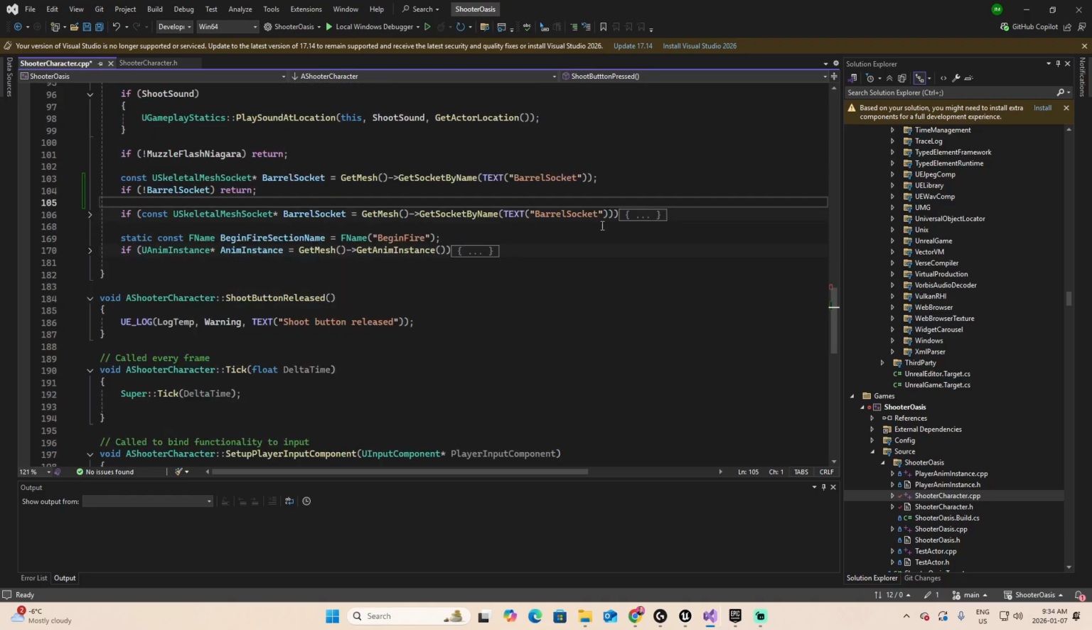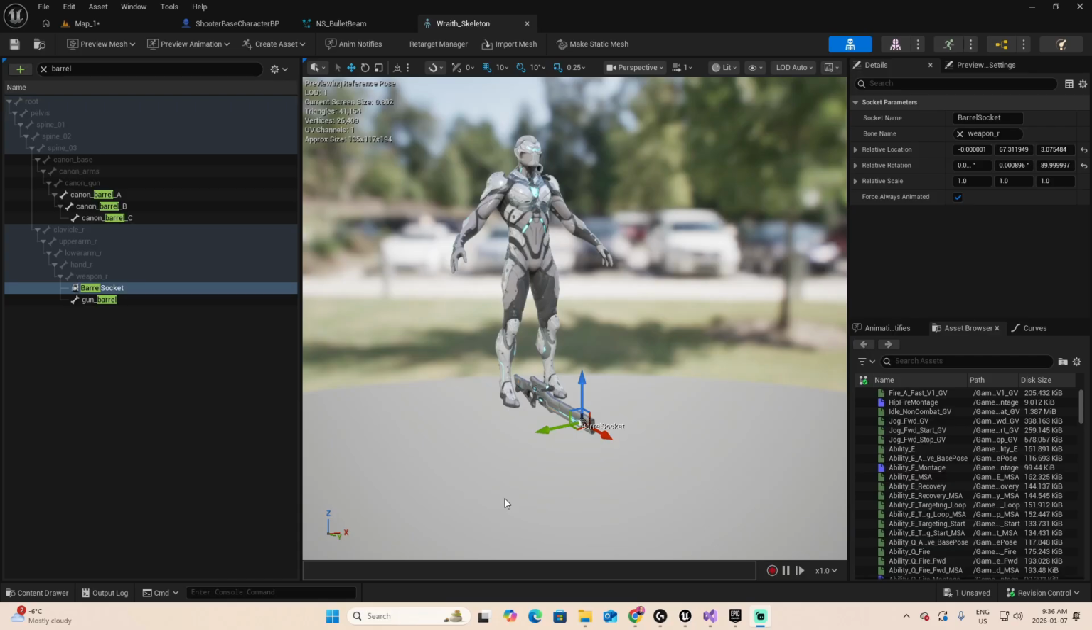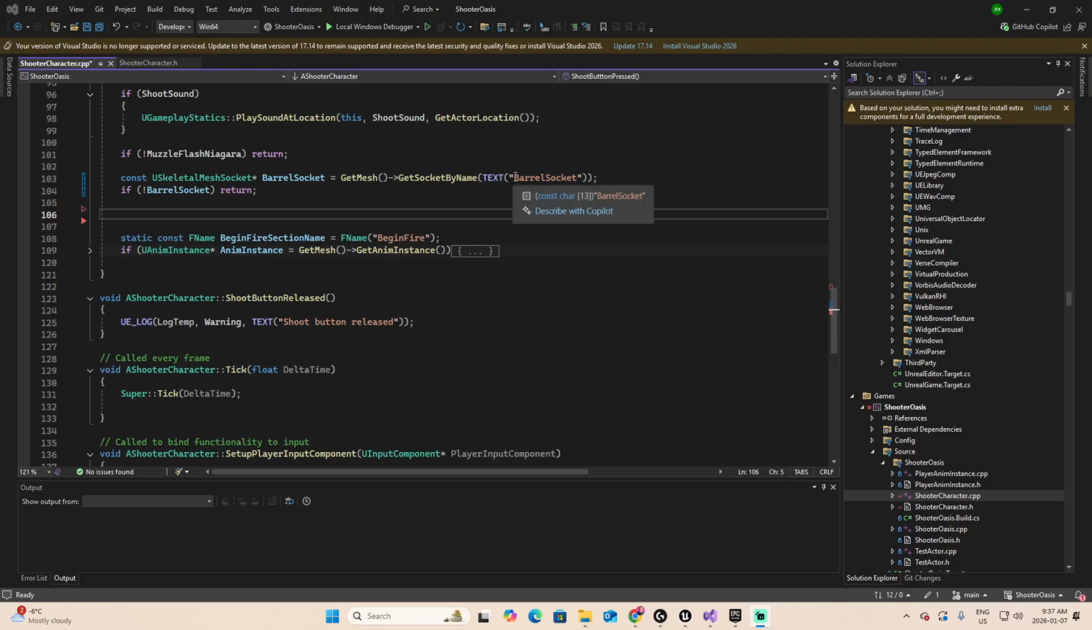So I'm going to take the entire section of this if, and I will remove it. Just to remember some things, keep in mind that we set the barrel socket for the raid skeleton, which is our character, and it is here on the muzzle of the weapon. And this is the one we're extracting and assigning to this variable. Now let's get more information.